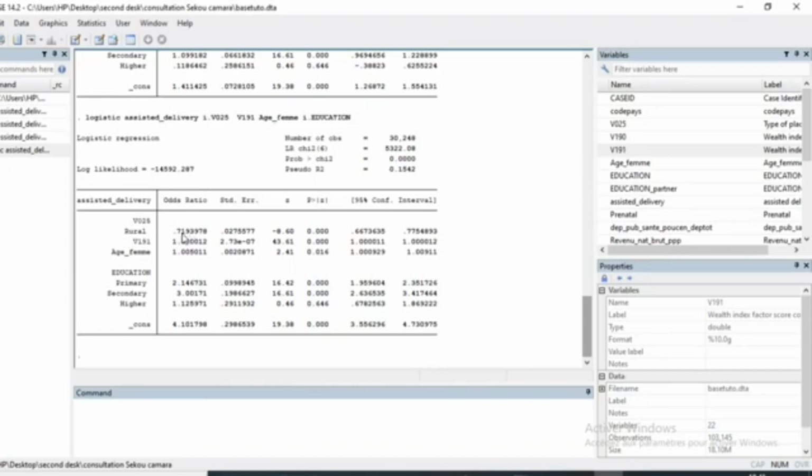In rural areas, women are 0.7 times as likely to have an assisted delivery as those in urban areas, and the confidence interval is 0.66 to 0.77. We also have the wealth index, which has an odds ratio almost equal to 1, meaning that when the wealth index increases by 1%, the probability to have an assisted delivery increases by about 1%. It's the same thing for age.